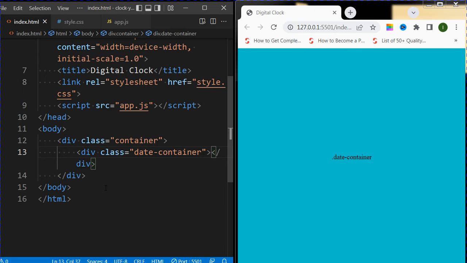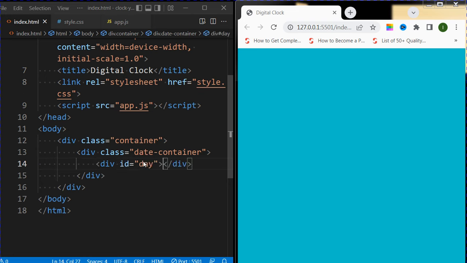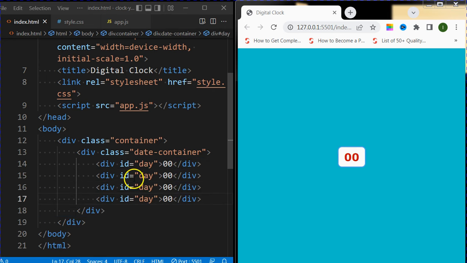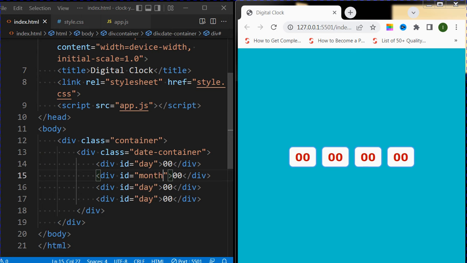In it, I will create 4 divs for our date, because when you look at the final project, the date has 4 elements. A div with ID day. In this div, we'll input 00. Now I'll copy and paste 3 times. The next div will have an ID month, then date, and then the last one has ID year.